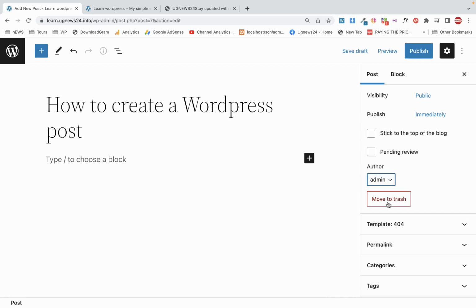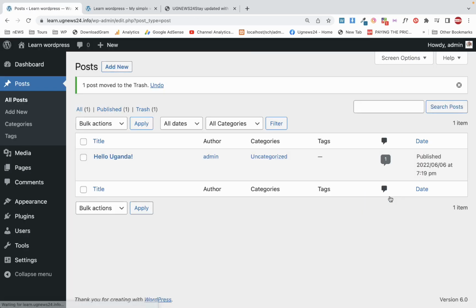There's a button for moving this post to trash, in case you've lost the morale of writing the post and you don't want to proceed with it. You can go ahead and delete it by clicking this move to trash. Then this post will be just kept in trash.